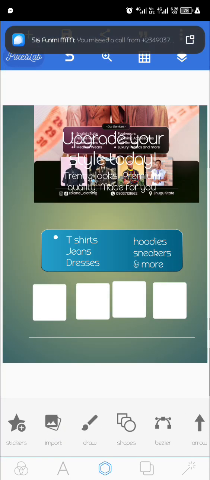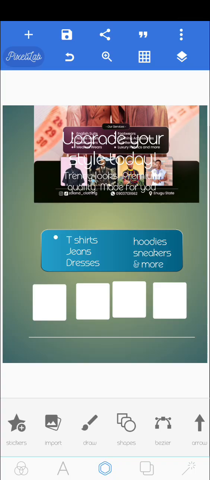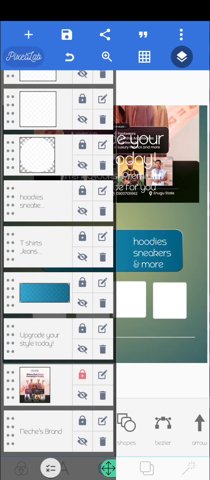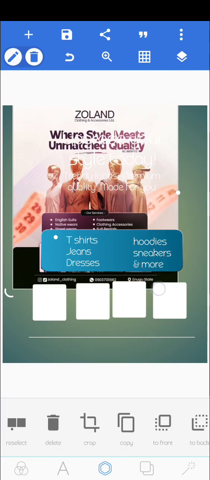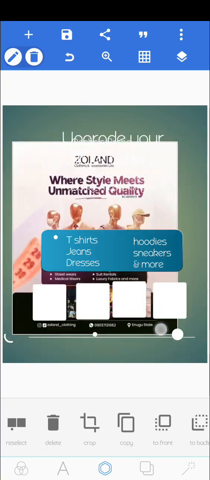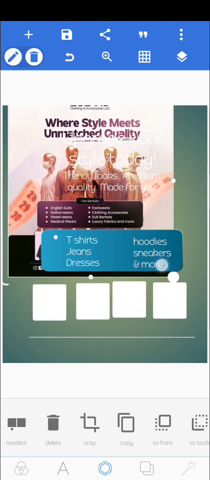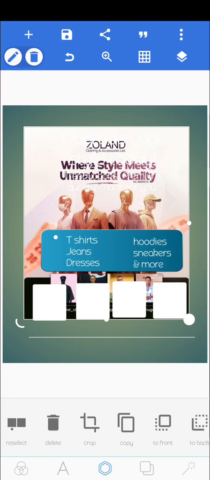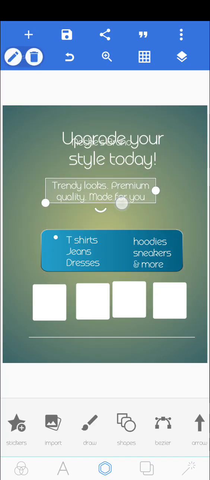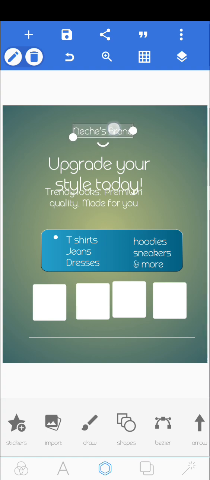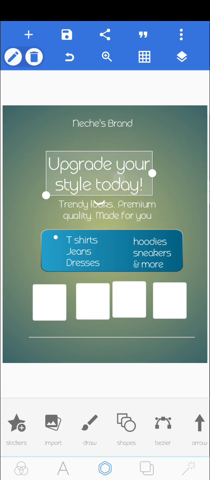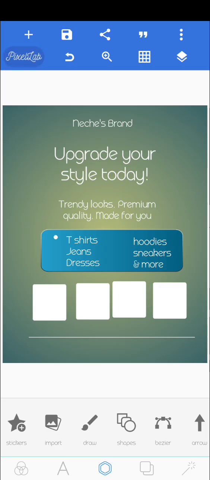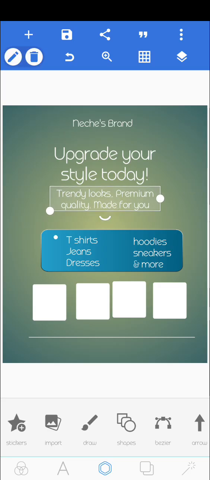And then the next thing is to let me unlock this so that I can move it the way I want. So this one now, we have something that looks like this, right? We have something that looks like this. So we are going to delete it, and then begin to do our magic. So upgrade your style today. Trendy looks, premium quality made for you.